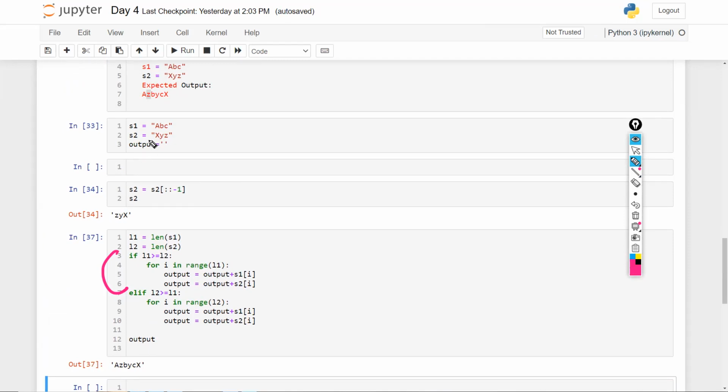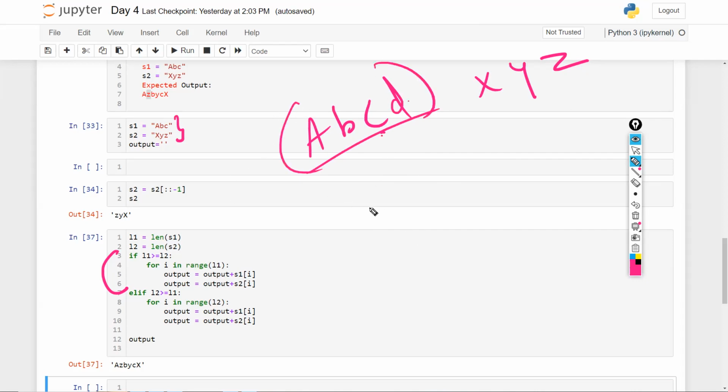So same thing I have done here. We have the two strings here, A, B, C, and X, Y, and Z. Now I'm saying that whichever one is the bigger here, for example, let's say it was A, B, C, D, in that case, I would not stop at C. I'm saying that if the length of this is greater, run the loop for this length, starting from 0, go till 3. If there is E also here, start from 0, go till 4.